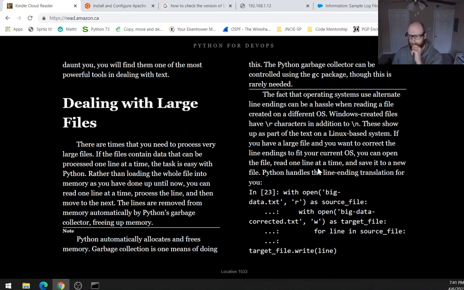Okay. So, oh, that's interesting. So if you have a large file and you want to correct the line endings to fit your current OS, you can open the file, read one line at a time, and save it to a new file. And then Python will automatically make it work for your operating system.